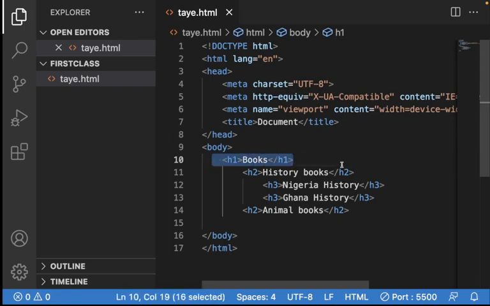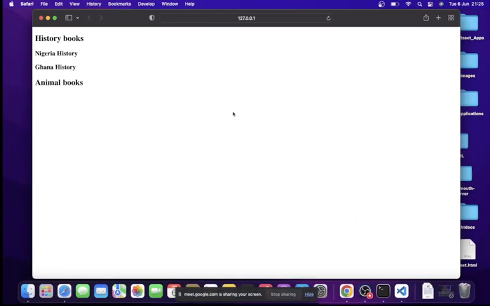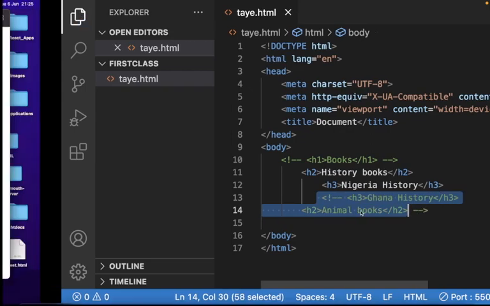You just select the part you want to comment. On your keyboard, press Ctrl+/ or Command+/. Immediately you do that, it will comment it for you. So if I go to the browser now, I won't see these books. Let's go to the browser and see. The books are not displayed on the browser. If I want to comment these last two, Ghana history and animal books, I select all of them and press Command+/, then save it. Get to the browser, and you won't see it there.